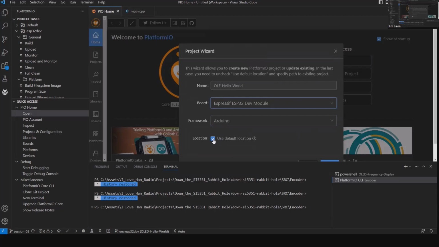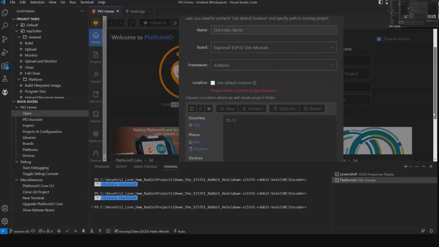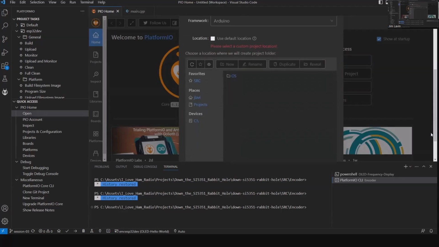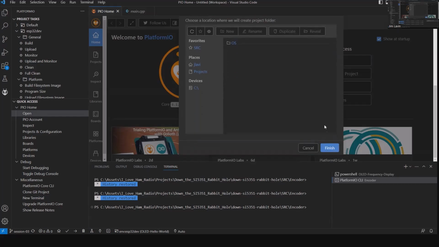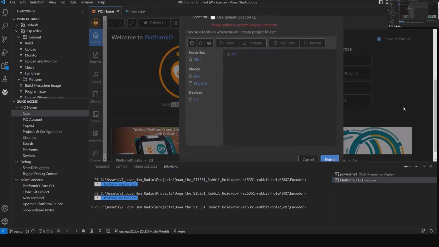In my case, I've actually put this in a different location. You can use the default location, which is going to go into your projects folder, actually under your Documents PlatformIO, or you can put it in another one. Like I have mine in another folder where my source code repository is going. Once you're done with that, you can click on Finish and it'll create your project for you.